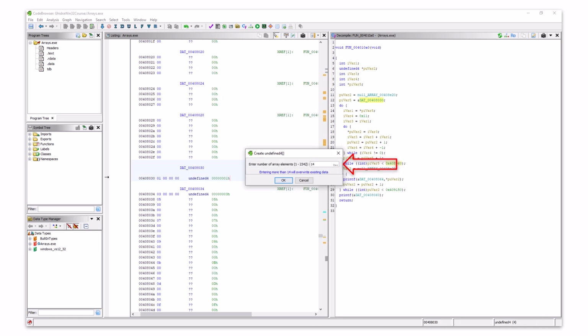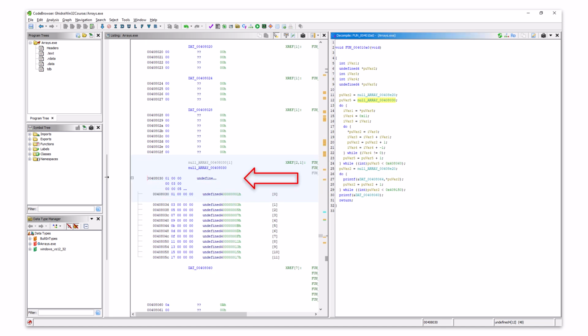Retype the variable to an array. Ghidra will suggest 14 elements, which we know is untrue. Type in 12 and click OK to apply the change. Both the listing and the compile windows will update to reflect the change. Note that this array has values embedded into the array. The previous array was full of zeros. This one has initial values.